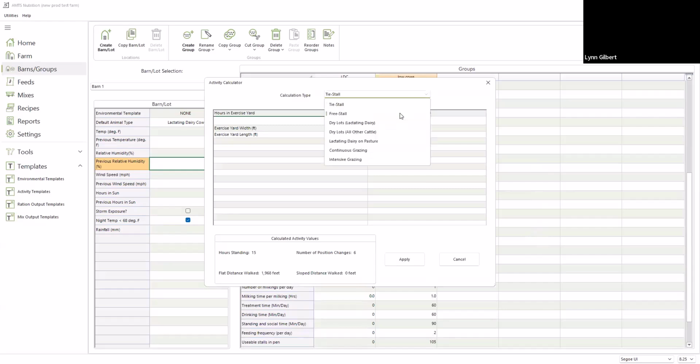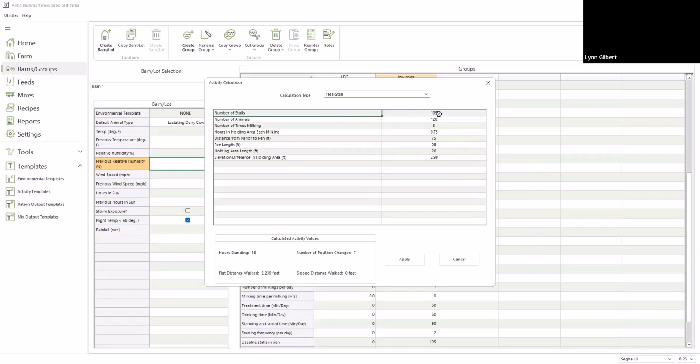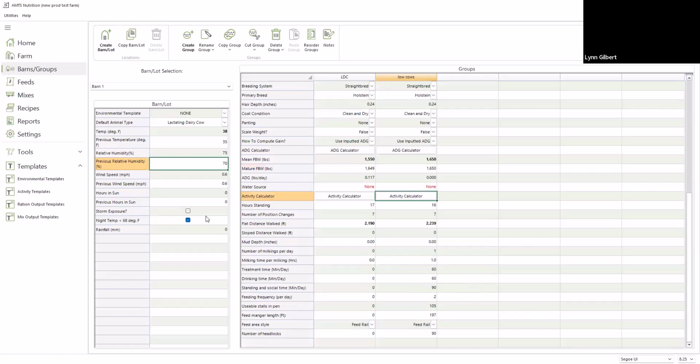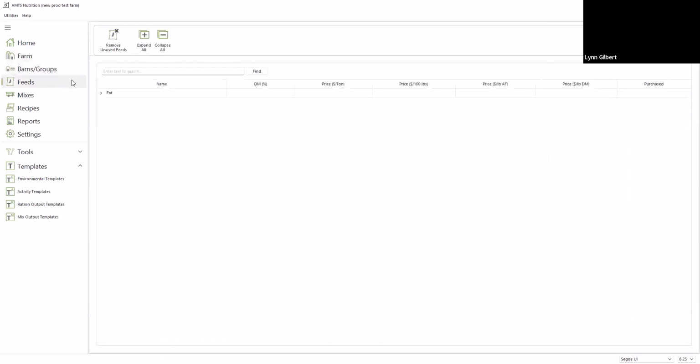Activity calculator will say freestyle. The next screen is feed. So we set up our barn and our lot. Then we set up a couple groups in there, and we're going to go to feed. We need to add some feeds to this farm.